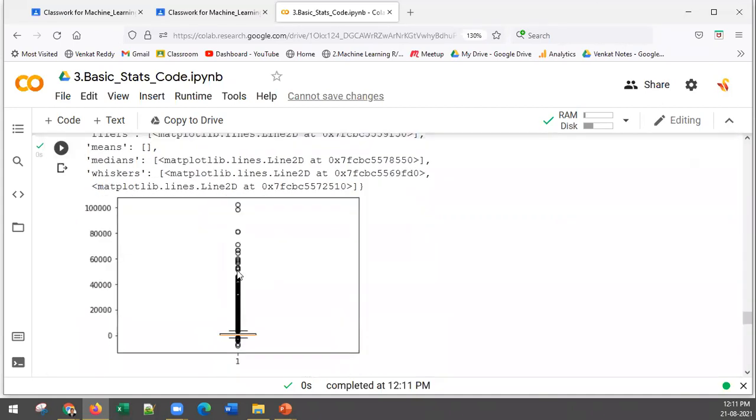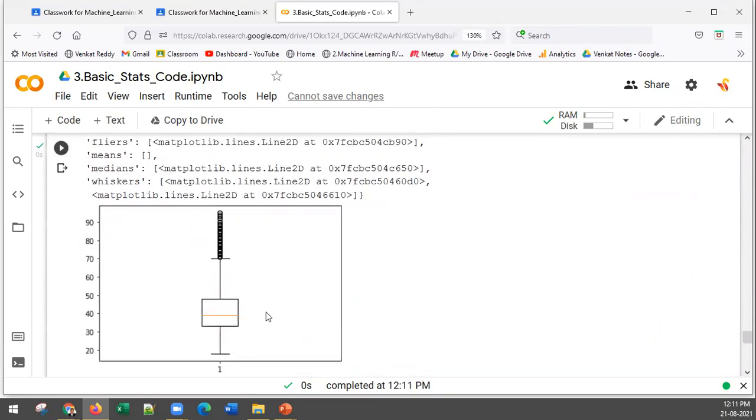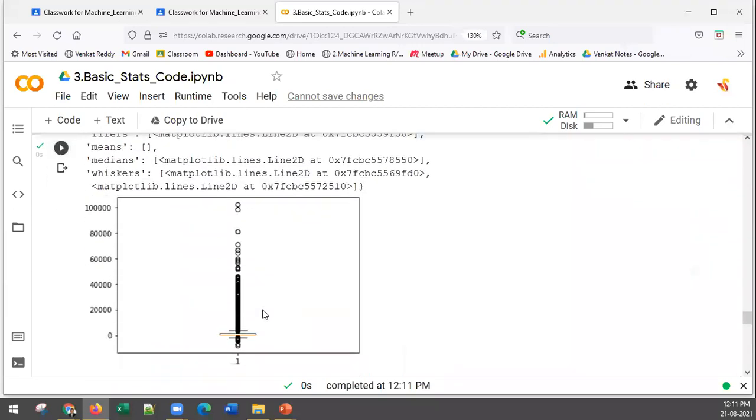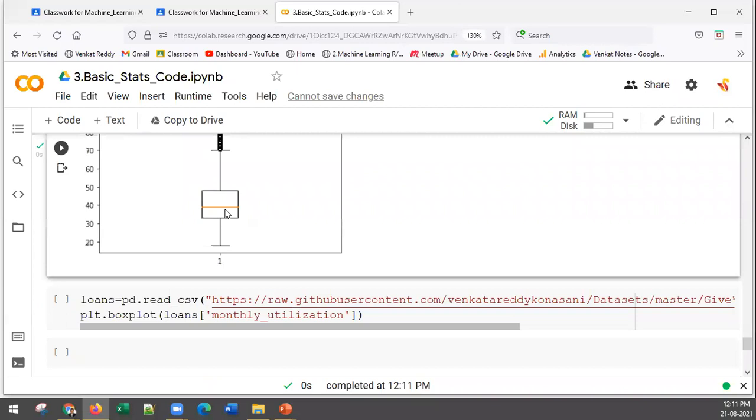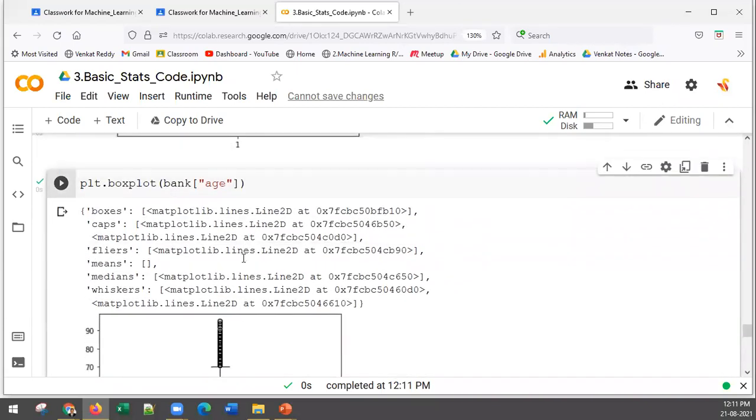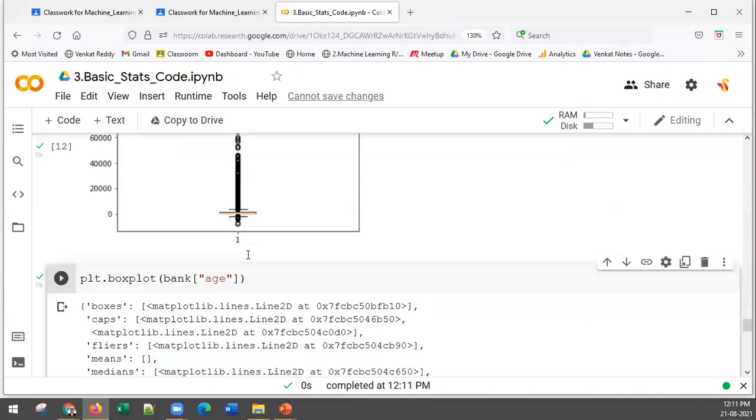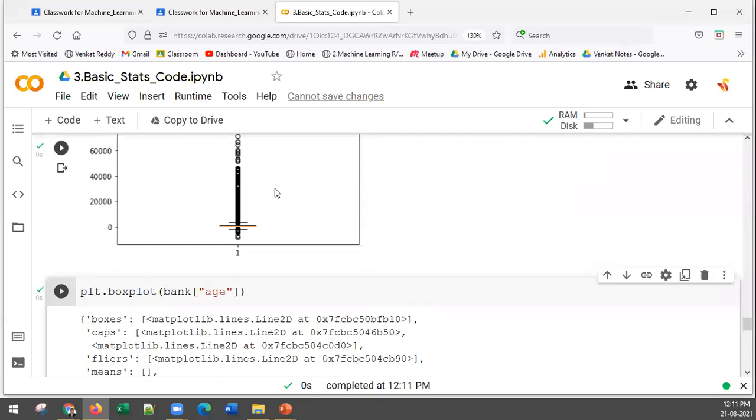For sure, balance has outliers. There is no doubt about it. You cannot see the box. Yes or no? For sure. Age seems to have some outliers, but it is not as bad as balance. Agreed or not? Age is also not a perfect distribution.